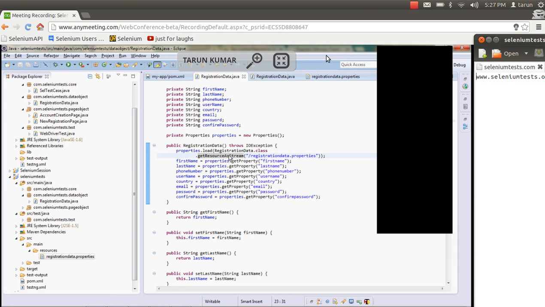So how we load the data file is, over the properties object there's a method called load. This method takes an input stream. How do we get the input stream? We can get the class object of RegistrationData itself, and then we have a method over it called getResourceAsStream. Now if you see here, its argument is the name of the file. How do we pass that? Slash followed by the name of the file.